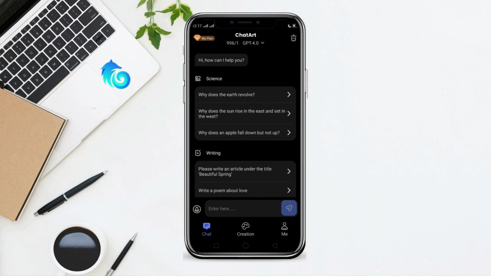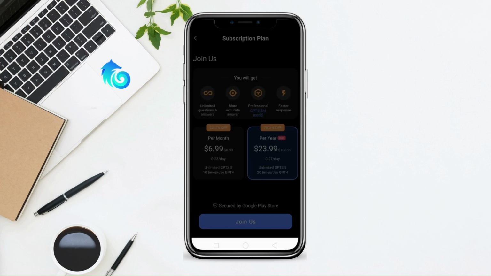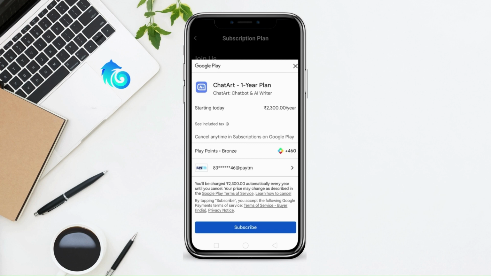Alright, before ending this video, let's talk about convenience, how to grab the plan. You can do it right from the app itself. No need to navigate elsewhere. And you can see that this is the subscription plan. Per month is $6.99. Per year, it's $23.99. For a year, it costs less than $2 a month. So you can simply click on the join us button and do the payment as per your payment method.